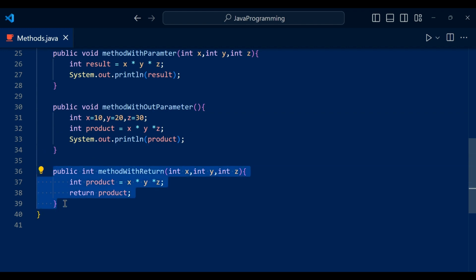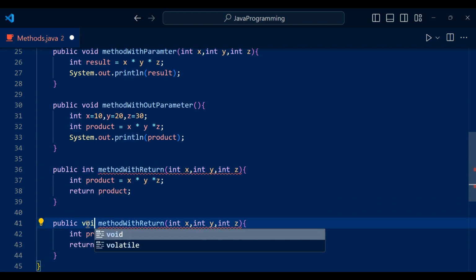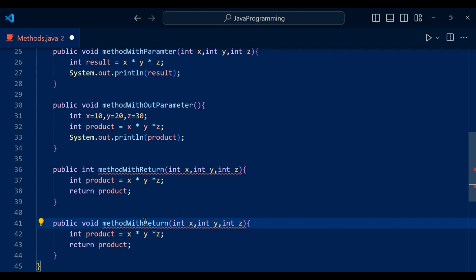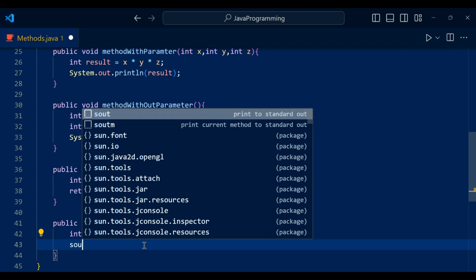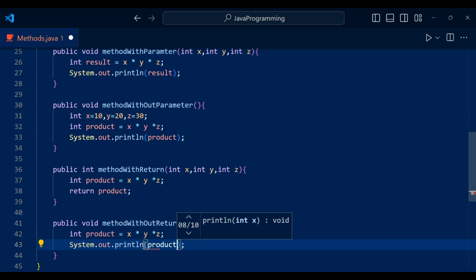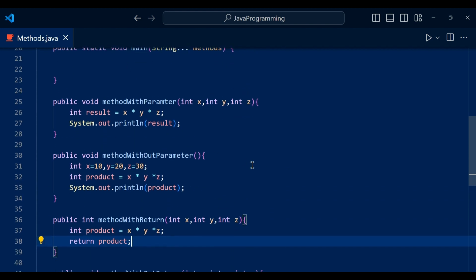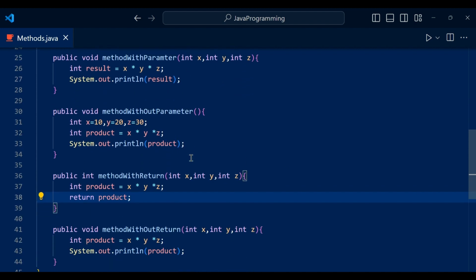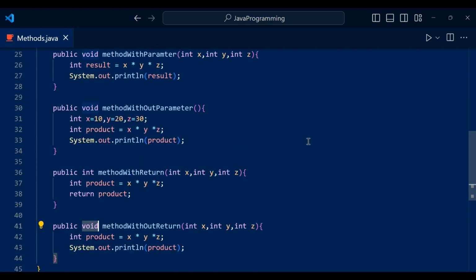Let me try to copy this. Without return means void. So I can make this void and without return. If we provide void, there is no need to use the return keyword. Otherwise, it will give a compilation error. So now I covered all four categories of methods: method with parameter, without parameter, with the return, without return. That means void. So now let me try to run it.